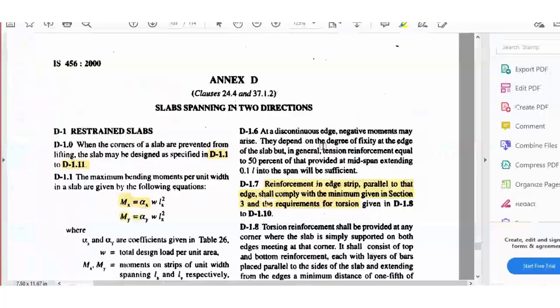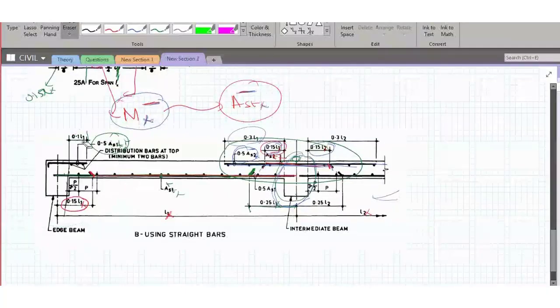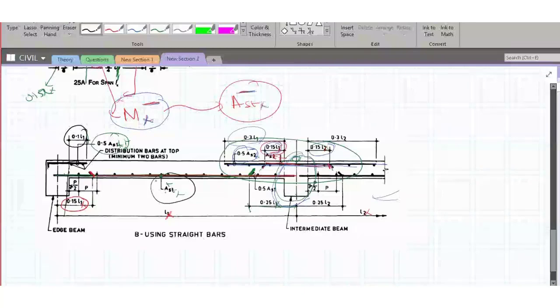So you read this. At a discontinuous edge, negative moment may arise. They depend upon the degree of fixity at the edge of the slab. But in general, tension reinforcement equal to 50% of that provided at mid span, extending 0.1 into the span, will be sufficient. The same thing has been drawn over here. Can you see this distance? You can see this distance is 0.1 L, and this steel is how much? 50% of your positive steel which you are actually providing.